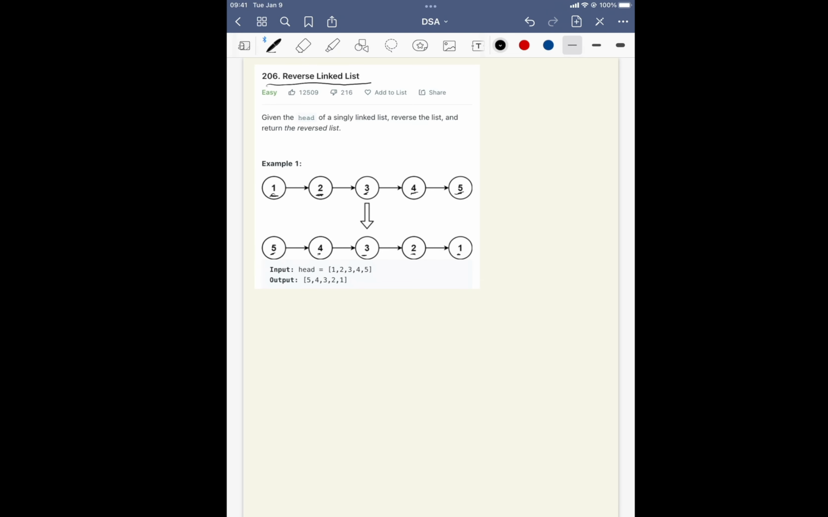1. So there are multiple ways to do this. You can do this iteratively and you can do it recursively, and I'm going to show you how to do it both ways. So first I'm going to show you how to do this iteratively.